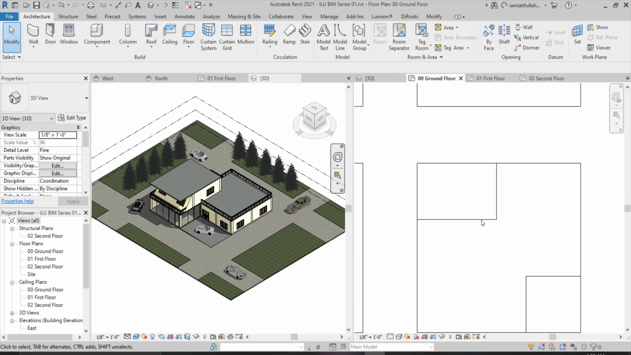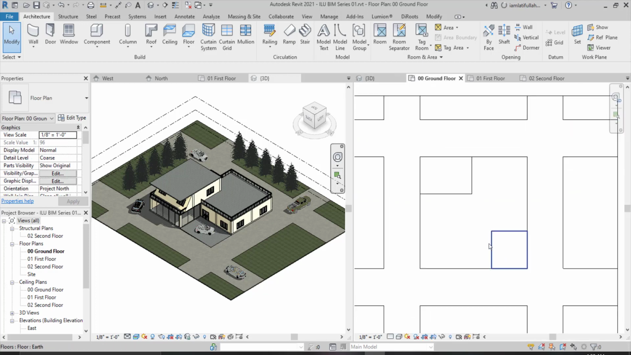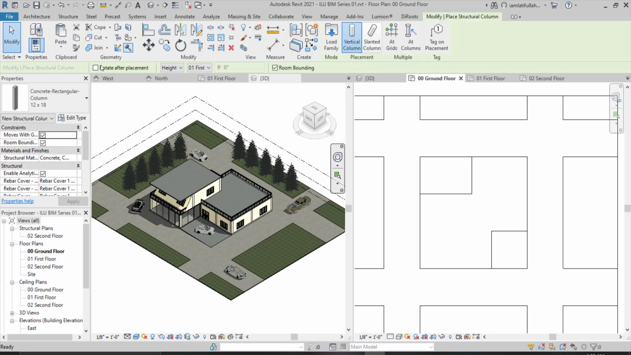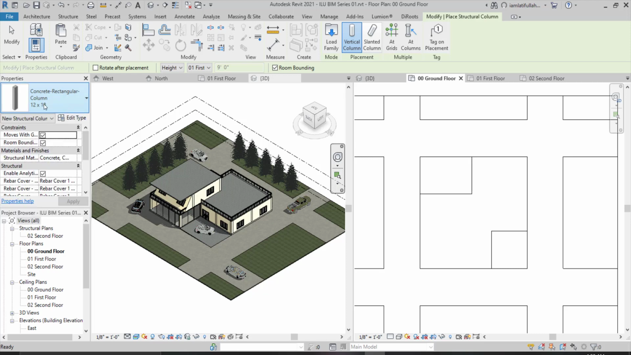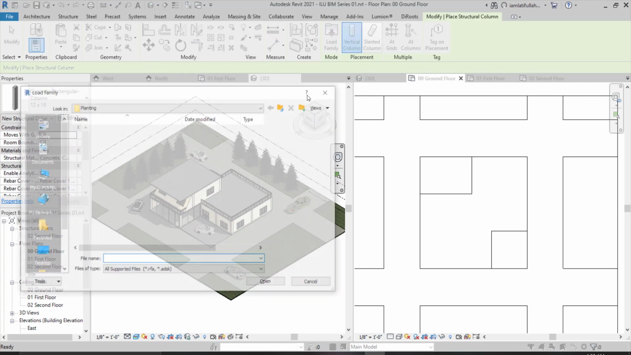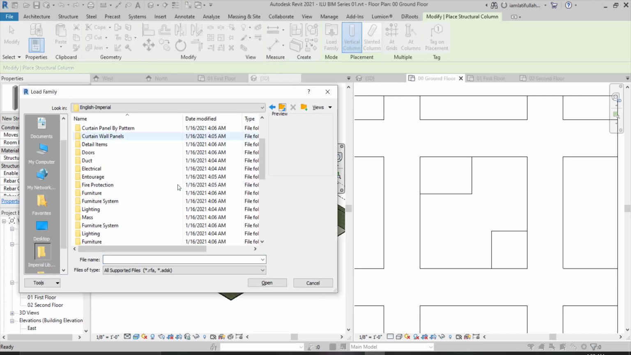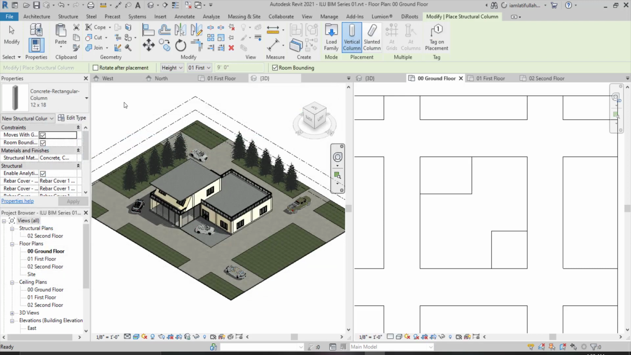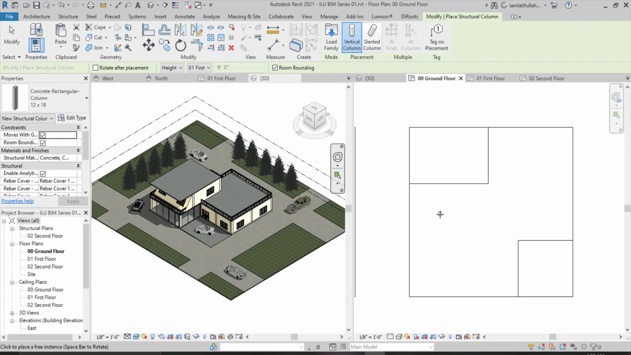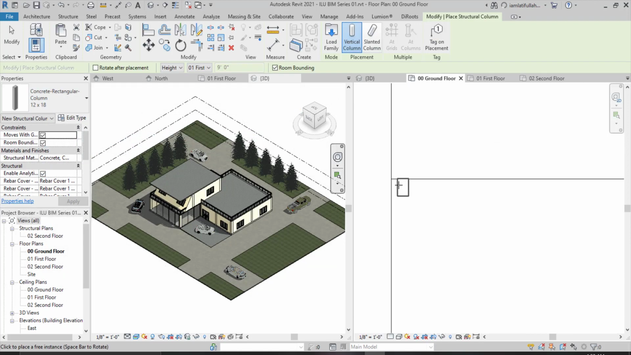Let's go to the ground floor, add columns in it. So how do you add columns? You can go to the architectural tab, select on columns, and here are some columns, concrete column and W-shaped column. If you don't have these columns, you can click on load family and go back to structure column and select one. Like we go to structure column, then select on concrete, you will have this concrete column too. So I already loaded it, so I'll click on it and then place it in different places.